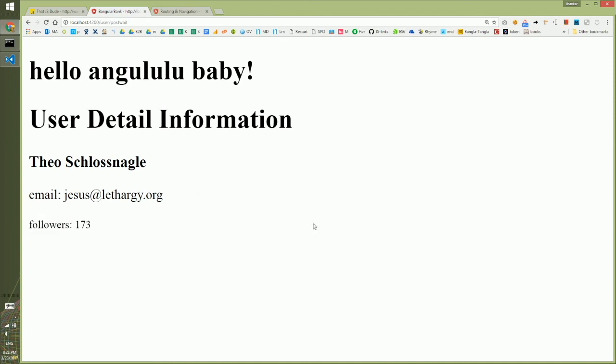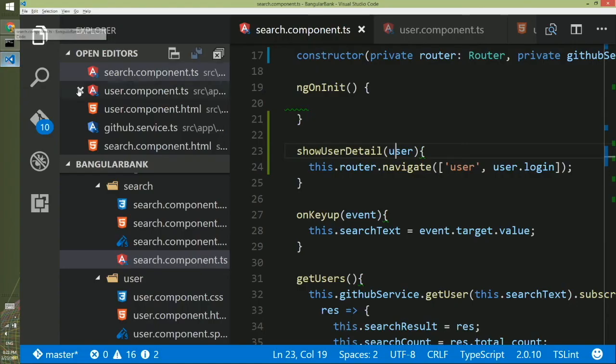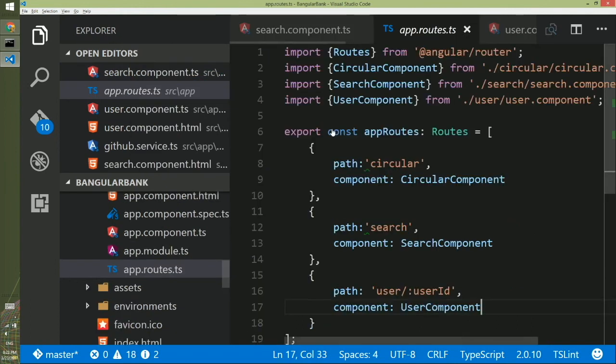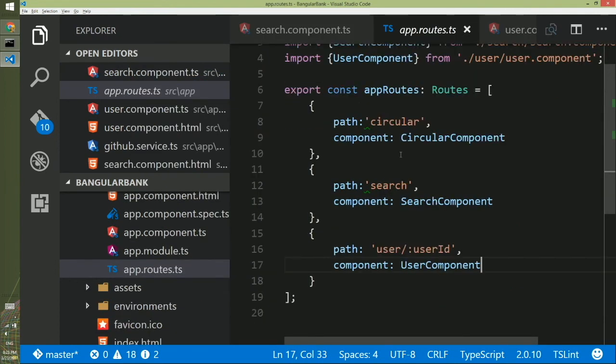So we are done with part 4 of this tutorial. What we did, we created a bunch of routes, and if we go to the route definition, which is app.routes.ts, you will see that we created 3 routes. One was circular, another was search, and the last one is using a dynamic parameter based on the route.